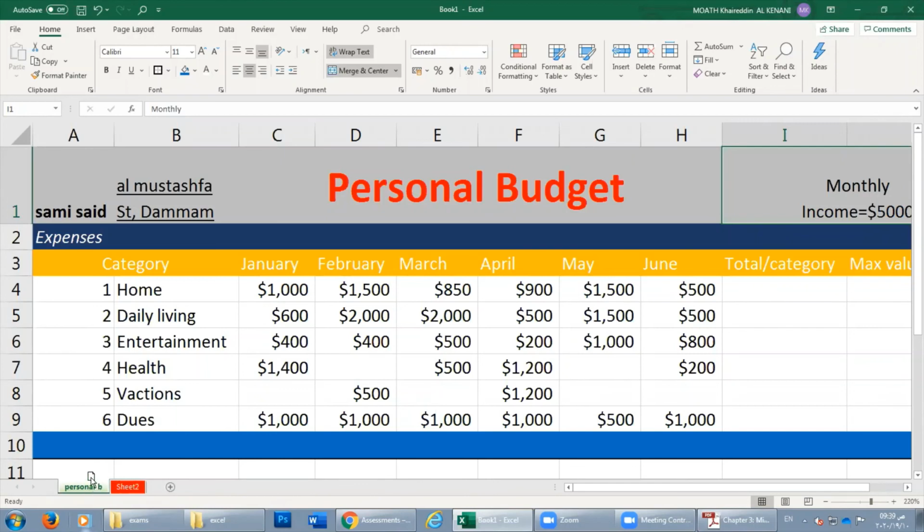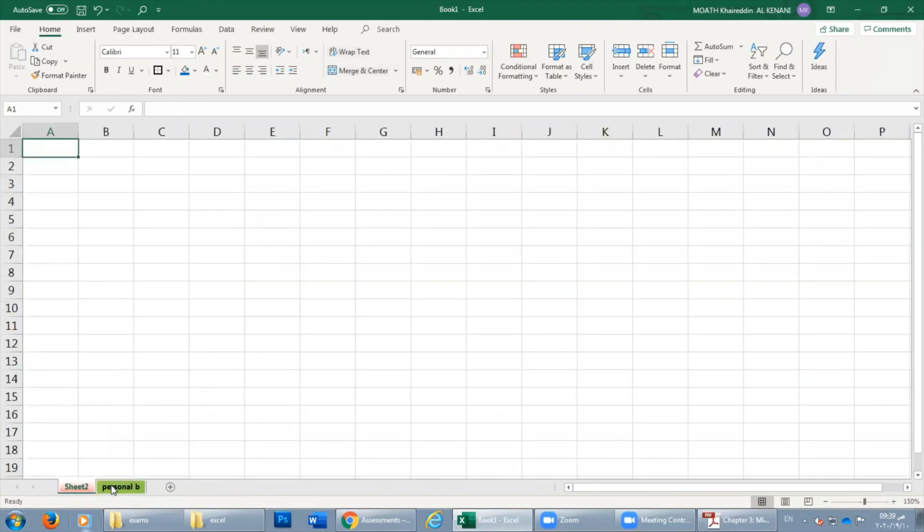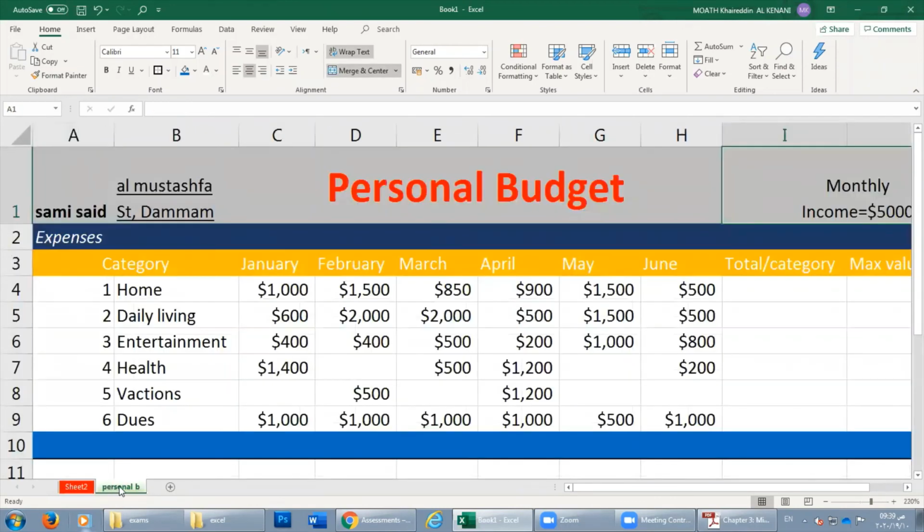You can press here, then hold, and you will see a small black arrow here. Then release. So I have put the sheet personal budget after sheet number 2. How? Press, then move, then release, and release the mouse.